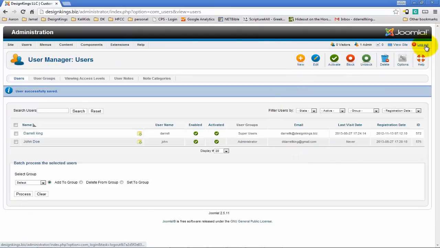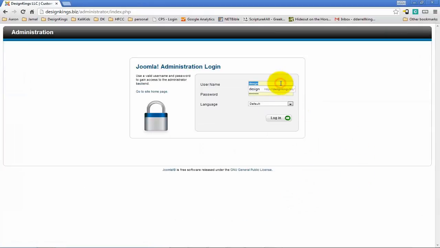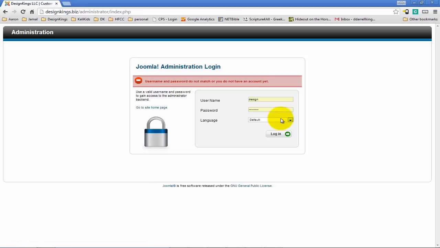We're going to log out, over here in the top right corner. And we will go ahead and test that login. John Doe, which is pass, oops, hold on. Pass 1, 2, 3. Login. I could have sworn I made it. John Doe. Pass 1, 2, 3. What is the deal?